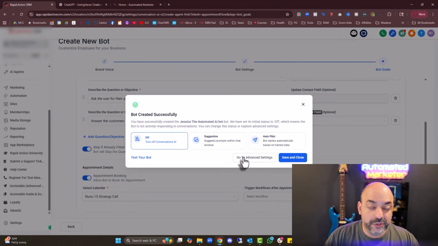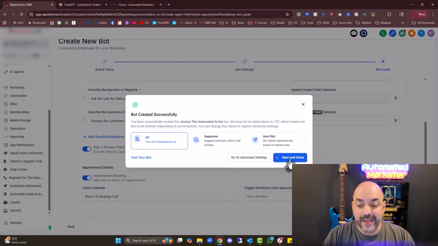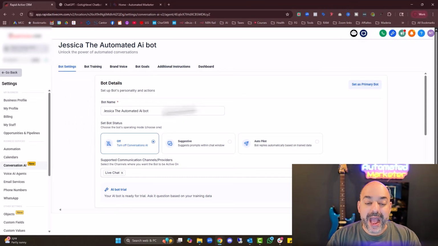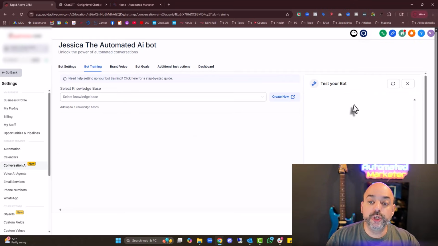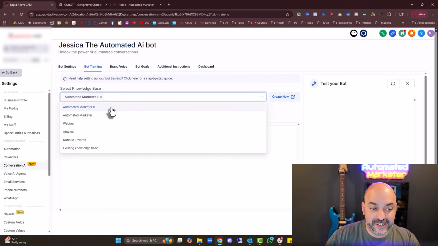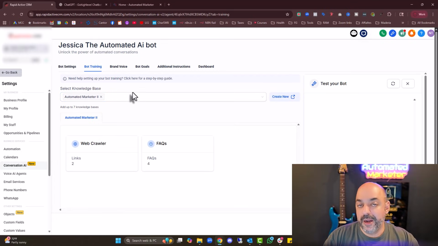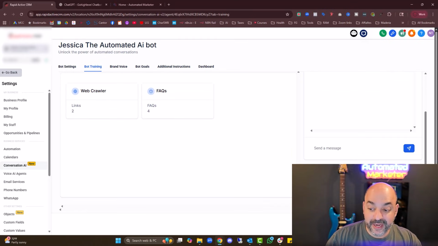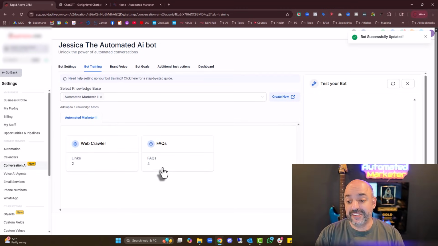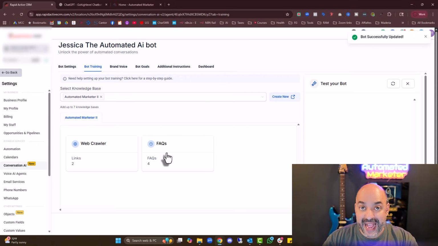Now here also, before I do any of this, I'm going to hit save and close, and then go back into the bot. When I go back into the bot, notice I have a lot more up here that I want to cover with you. First is the bot training. This is where you try and test the bot and ensure that the right knowledge base is in here. If you remember, we created Automated Marketer 2, and that's the one we want to go off of. Based on that, I'm going to hit save because it did not have the knowledge base selected, even though I believe I selected it in the previous one. You always want to go back and check.